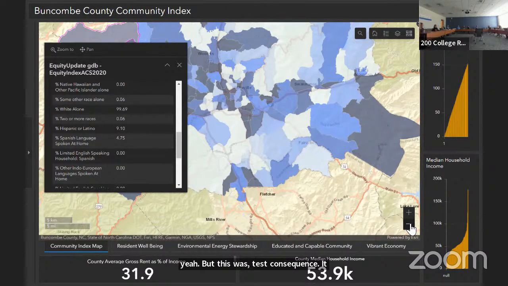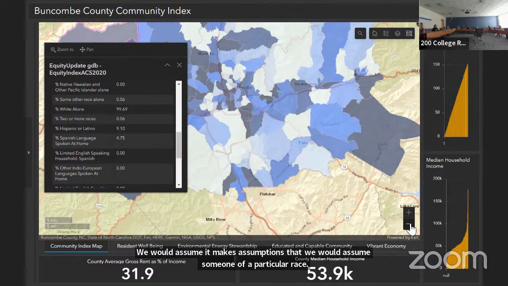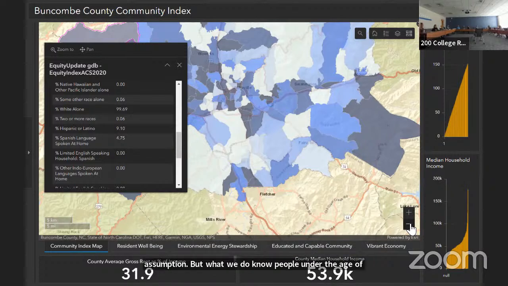And race is not among these, for example, right? We have age, but we don't have race. You mentioned, of course, we can get race, but that's not part of the initial picture. Correct. Because that makes an assumption that we would assume someone of a particular race requires more resources than someone else, and we can't make that assumption. But what we do know is that people under the age of 18 and over 65 absolutely require more resources in different ways. And so that was where this idea was born.